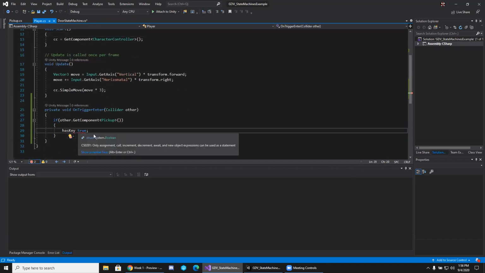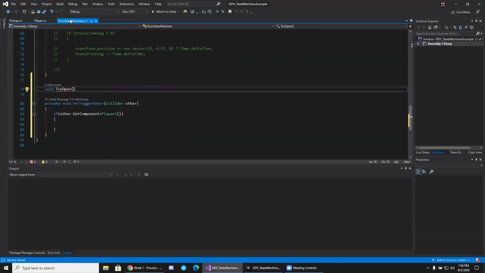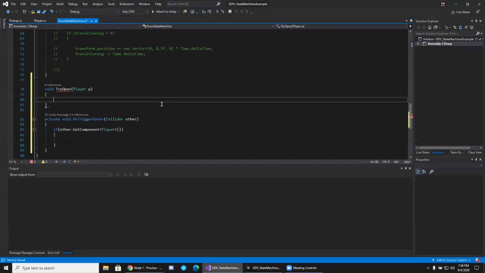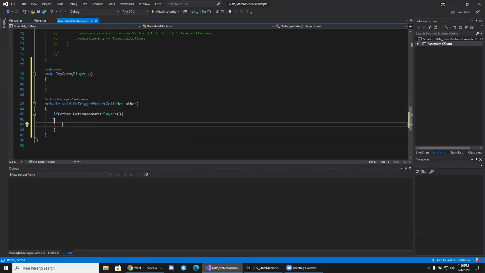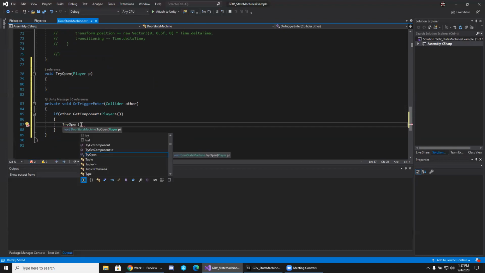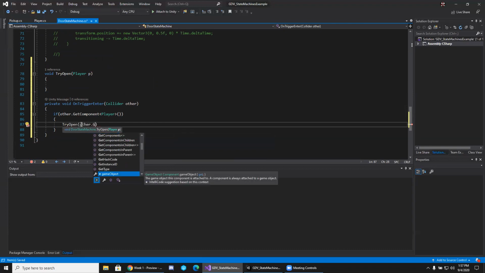Yeah. Oh, and hasKey equals true. Now I see what that comment was about. Good catch. So we're going to try and open the door. We will be passing in the player here. I'll just call it P inside the function. So if it does detect a player, we can call this function try open, and we'll pass in that player component.